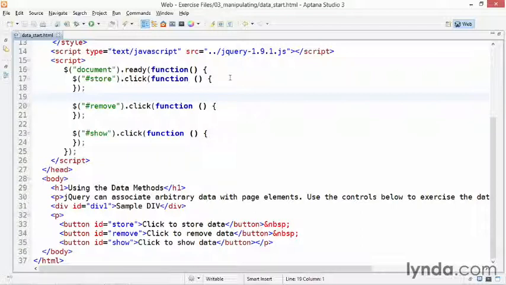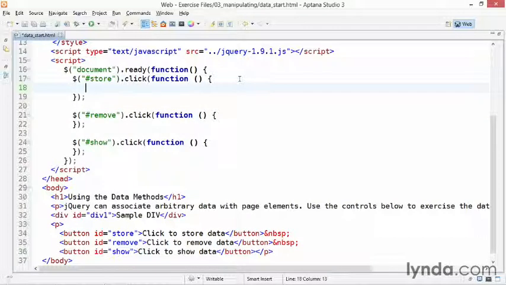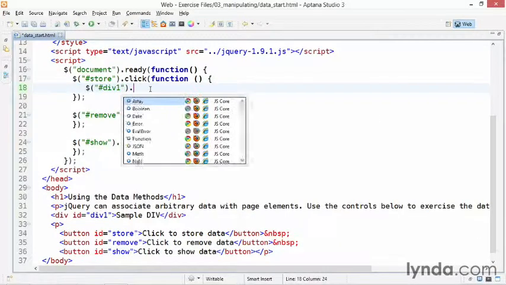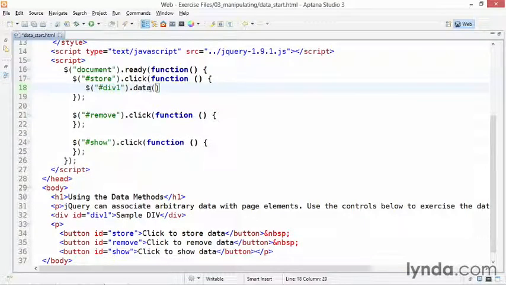All right, so for the first one, what we're going to do is when the user clicks on the store button, we want to store data with the div. So here in the event handler for the store button, let's just go ahead and write some code to do that. We're going to get the element, which is, I believe, div1. So I'll give it the ID for div1, and that's this ID right here. So we'll get div1, and we'll say .data, and we'll give it a key, and I'll just use the name key1. Then we have to give it the data we want associated with the div, and I'll just give it a number, 1, 2, 3, 4.